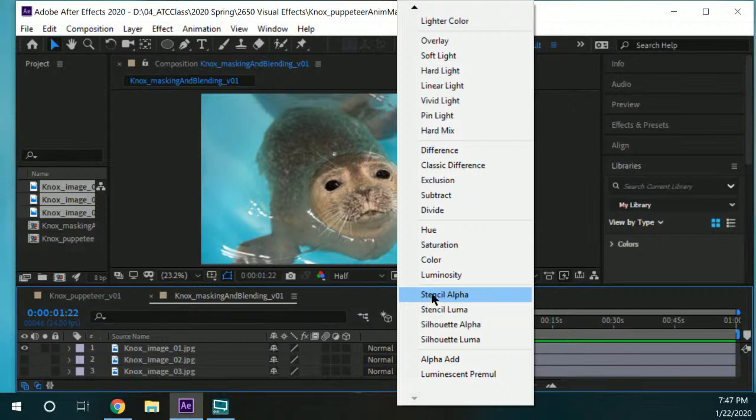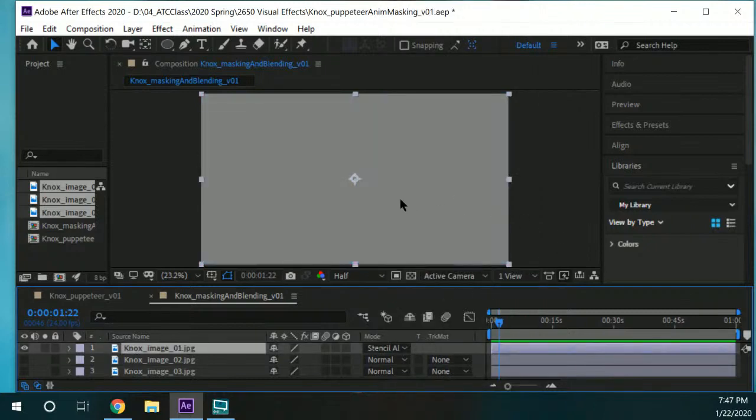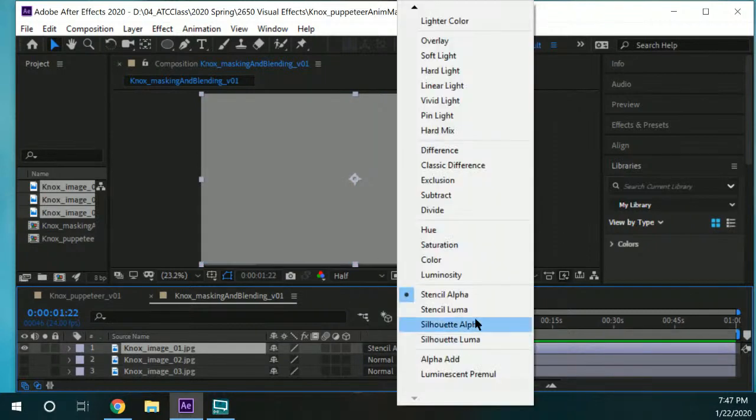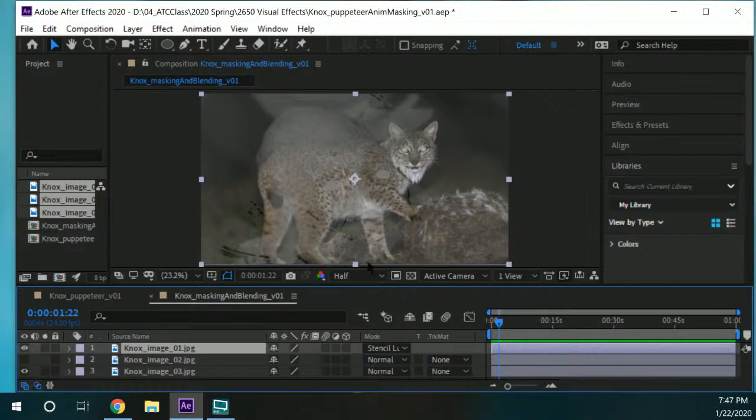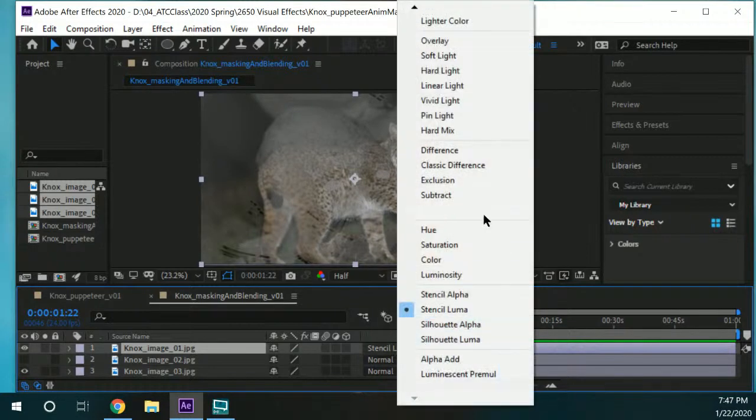So our stencil alpha will be for, oh man, it's so confusing because they don't name them intuitively. The thing is, one is the inverse of the other. Alpha is for alpha channel, and luma is for luminance, right? It goes based on luminance. So let's see. Here we go. So stencil luma.